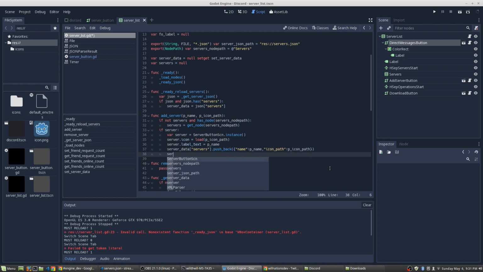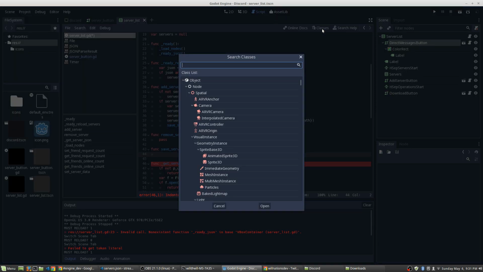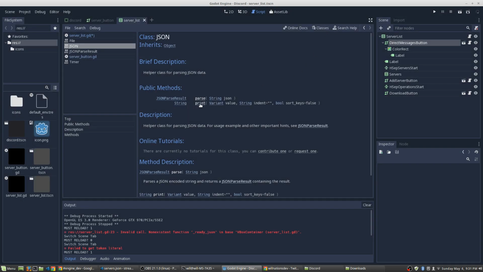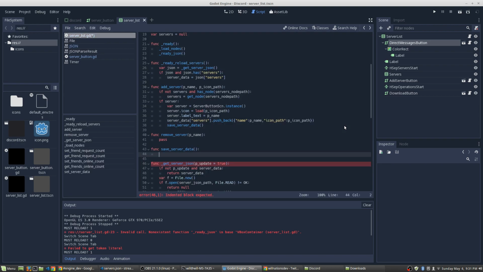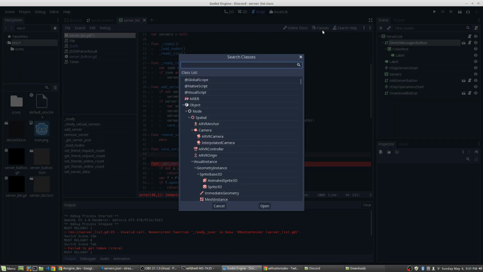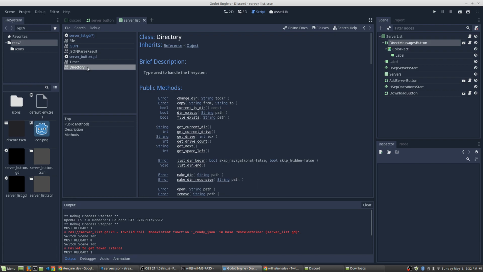So save server data, which is going to be another function here. Func save server data. And in here is our JSON, which has print, parse. Okay. Well, we have our dictionary, and what we want to do is convert our dictionary to JSON. Oh, I think dictionary might have a method for that.